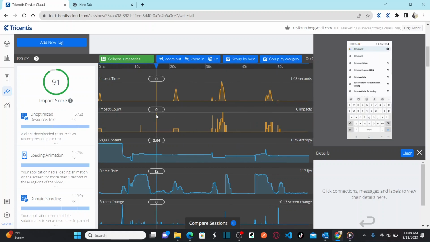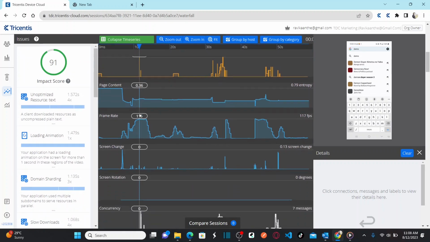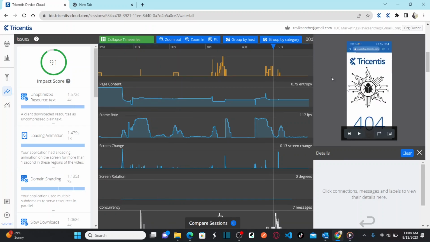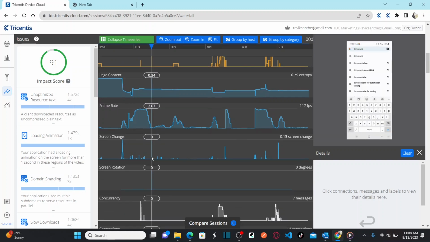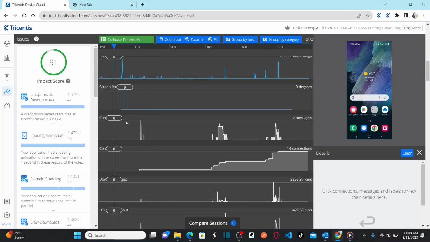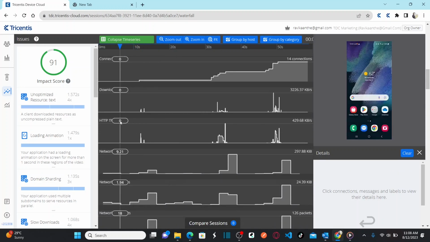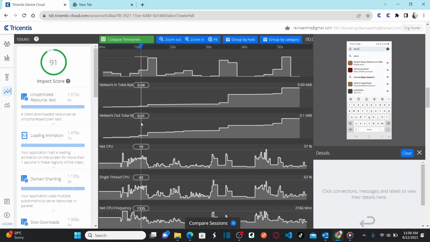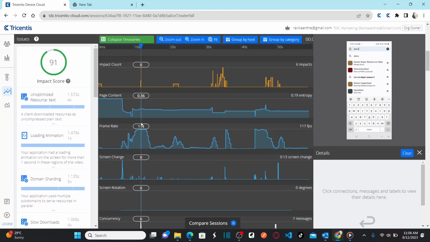Okay, what kind of metrics will you have? You will have metrics like, let's say, what is page content. If you see right side, you can see the screen also. Okay, and what is your frame rate, and what is your screen change, and also what is the concurrency, and then what is your download speed, what is your HTTP throughput, right? And also what is your network in bytes, right? And so on.